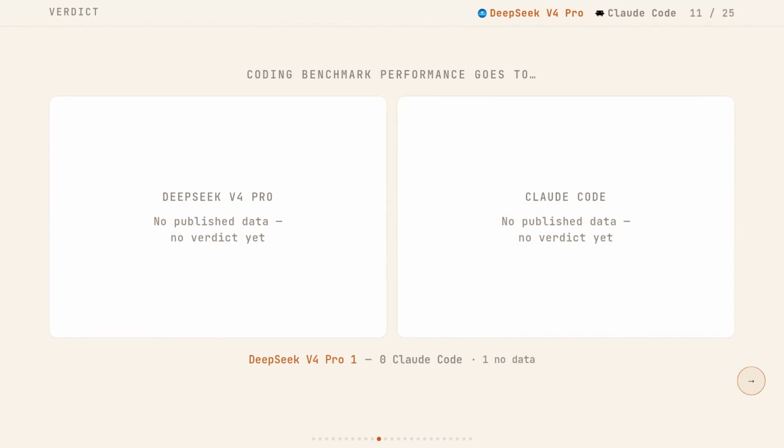Coding benchmarks, no winner. Neither side published figures on the same test, so the data just doesn't line up for a clean call, and I couldn't find a single overlapping eval anywhere. Score stays at DeepSeek V4 Pro 1, Claude Code 0, with 1 test tied.